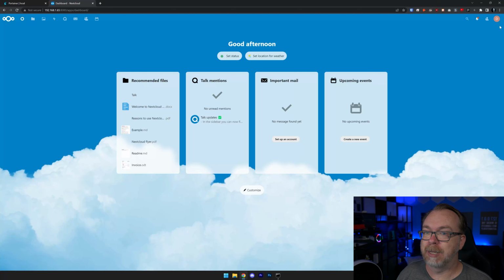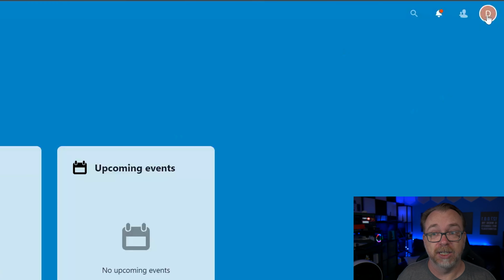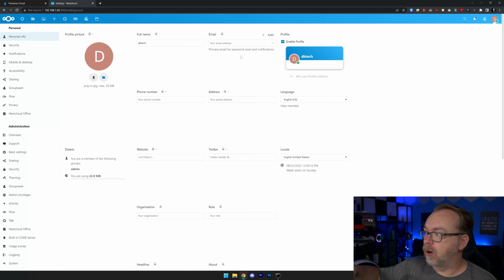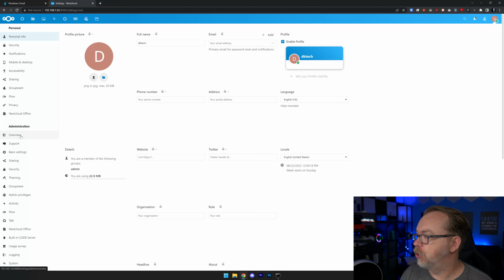And what we want to do is come up to the top right where our initial is. We're going to go to settings. Now you'll notice that this is being kind of slow, and that's just normal at first. Everything runs slow while it's getting settled in. That's fine. It should get better. So basically here we are. This is our profile. What we can do is come over here to overview.